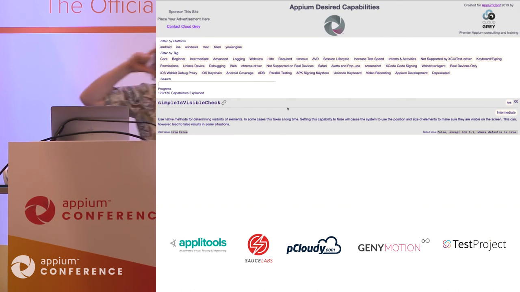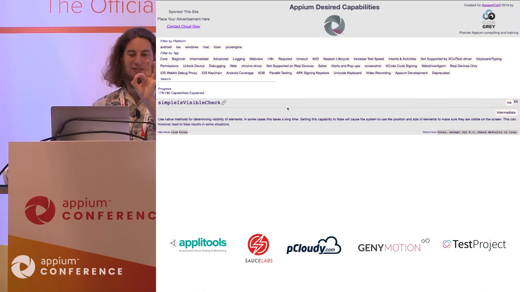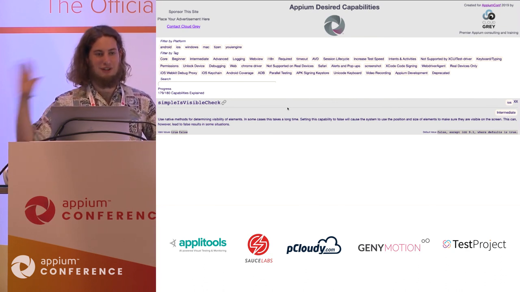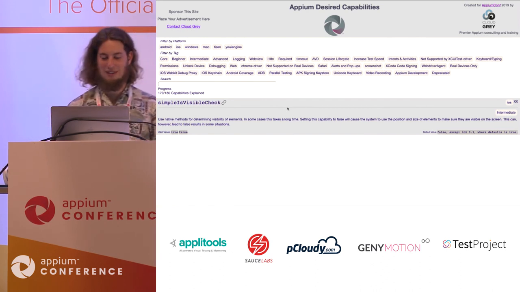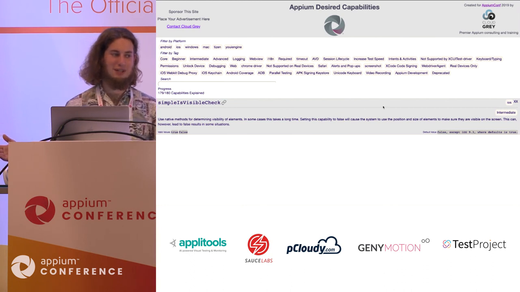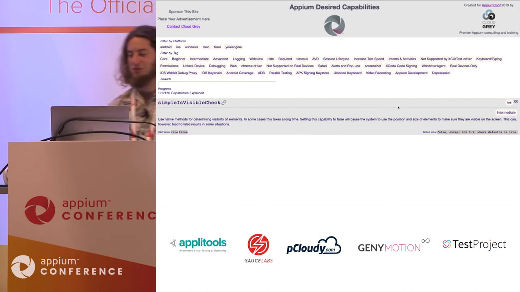Where they basically get the element's location and they get the element's size and then they find a certain point like the center and they say is the center visible on the screen, and if it is they say true and if not false. So that's how it does it now by default and it seems fine for everybody. If for some reason you're having problems with checking what's visible or not, then you could use this and you could use the old way, which has a high probability of hanging for 60 seconds.